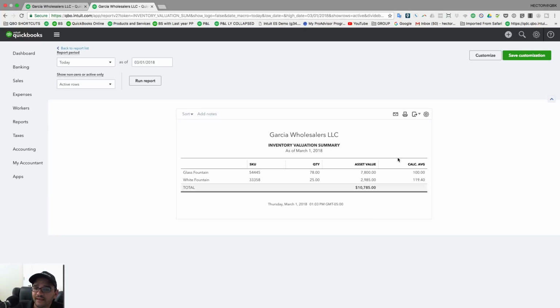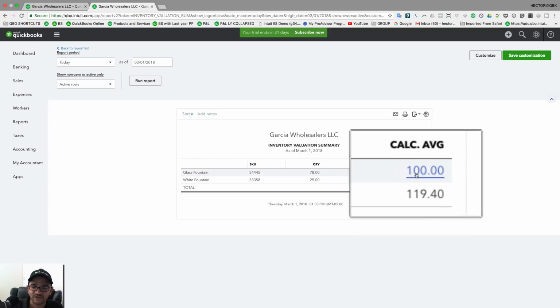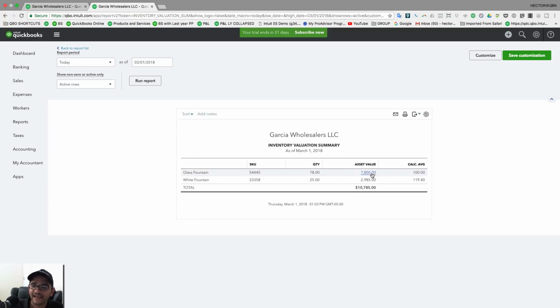So this report, the inventory valuation summary, this actually has a historical date on it. So I'll take that back. Sorry about that. So you can actually go back and historically look at your valuation report. Now here it says the calculated average. That's what I was talking about earlier, that you're not going to get such a thing as a FIFO cost, because that's not a thing on a balance sheet valuation. FIFO is something that only really gets enabled when you actually sell it.